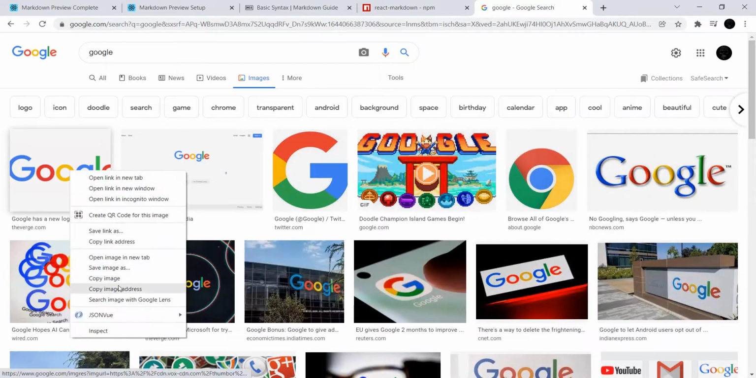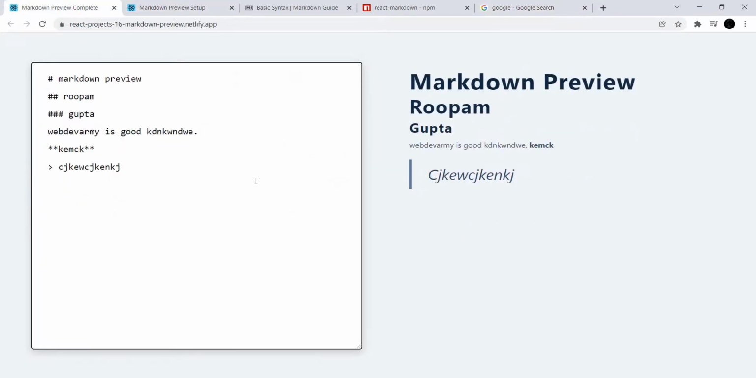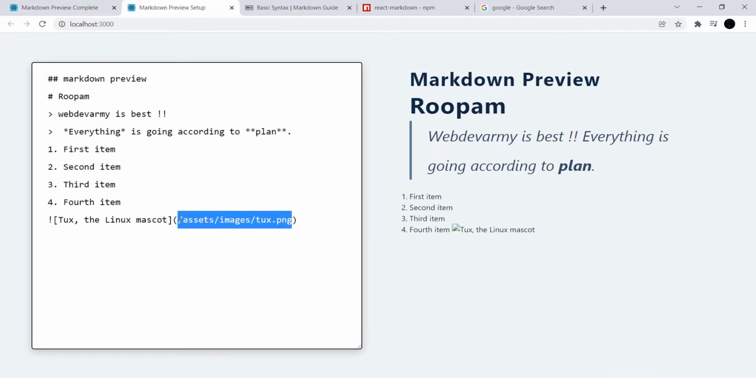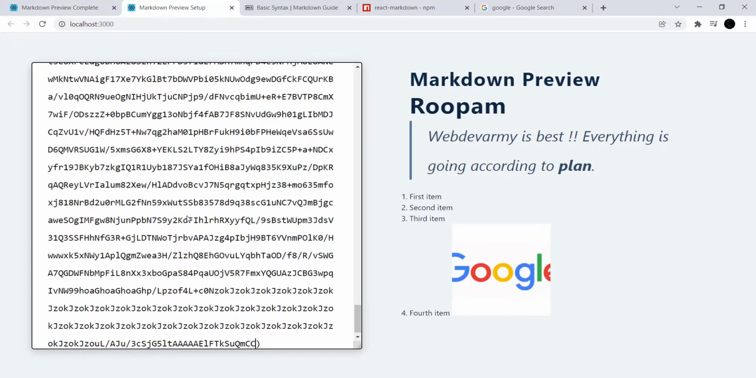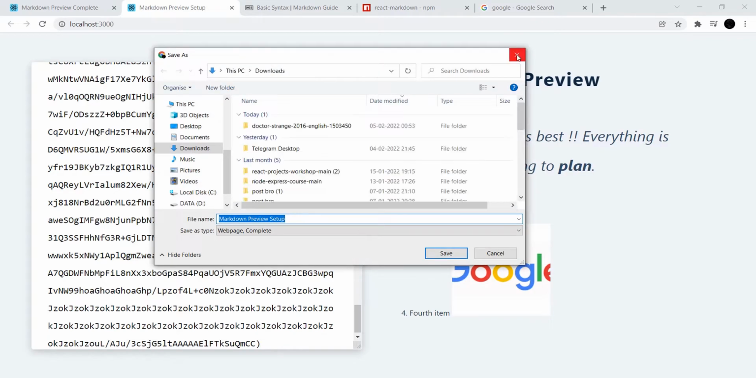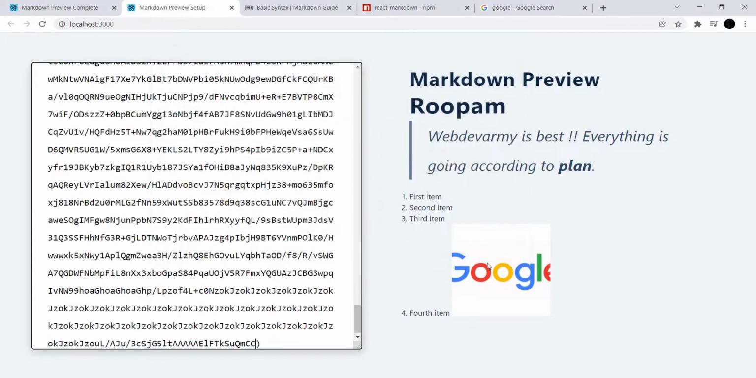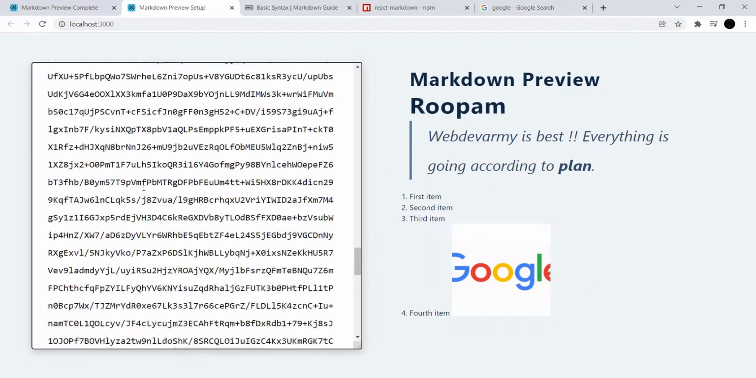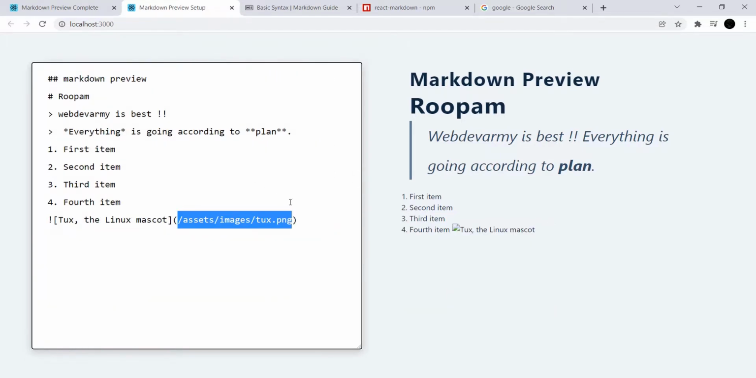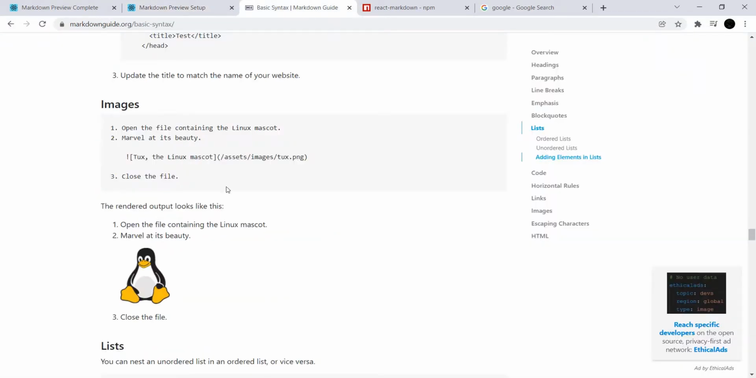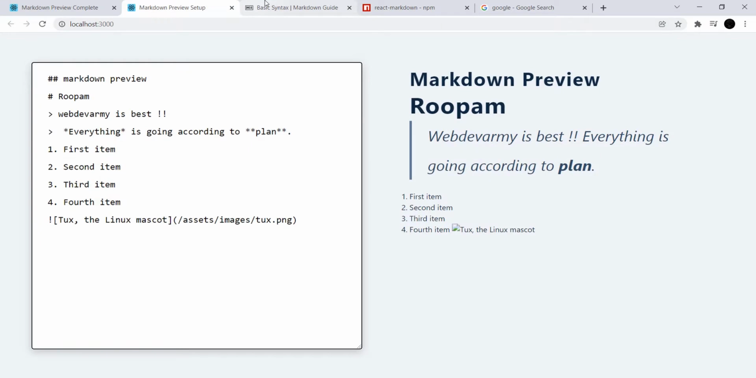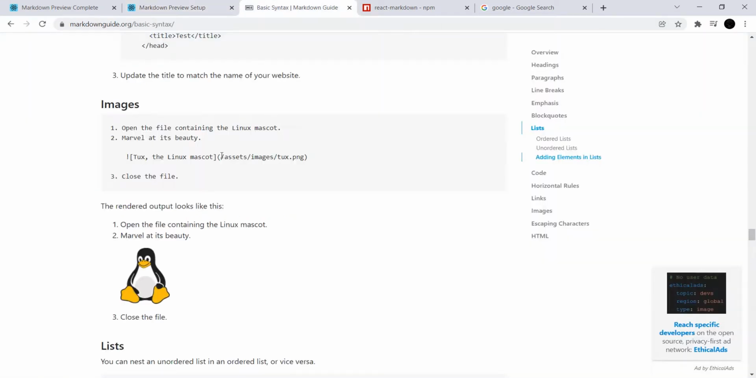Let's get this address and let's paste it over here. Okay, this is huge, but anyways, now I can see the image. So basically, if I want to write something over there, then what I need to do is pass the image something like this.